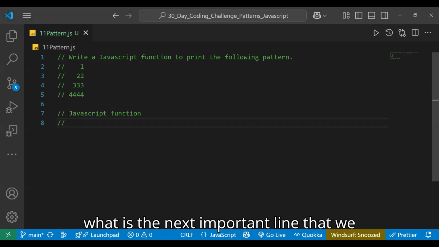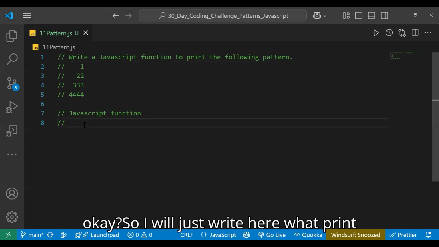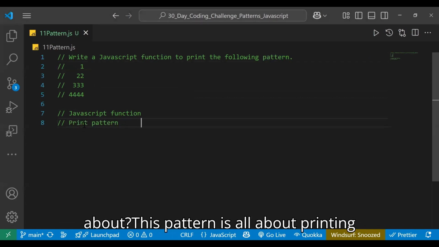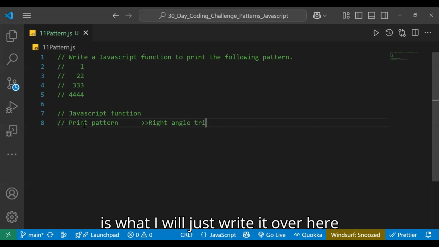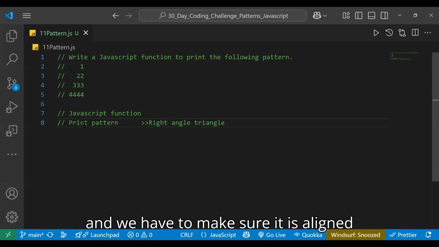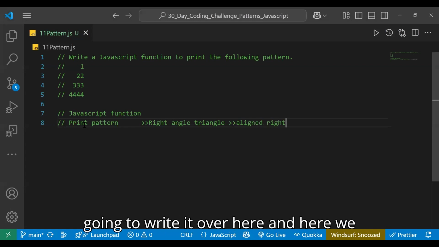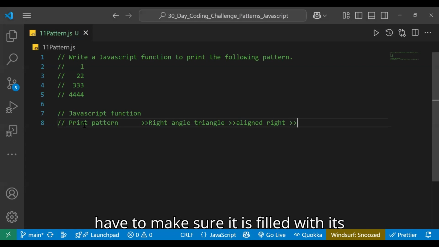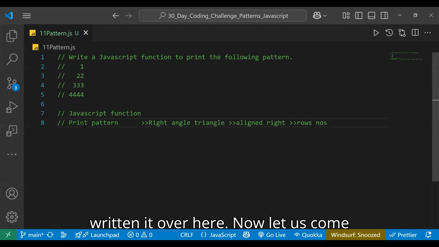After that, what is the next important line? That we have to print the following pattern, okay? So I will write here: print pattern. And what is this pattern all about? This pattern is all about printing a right angle triangle, and we have to make sure it is aligned towards its right. So that also I'm going to write over here, and we have to make sure it is filled with its row numbers, okay? So that is what we have written over here.